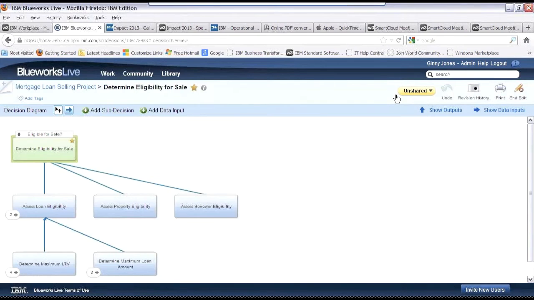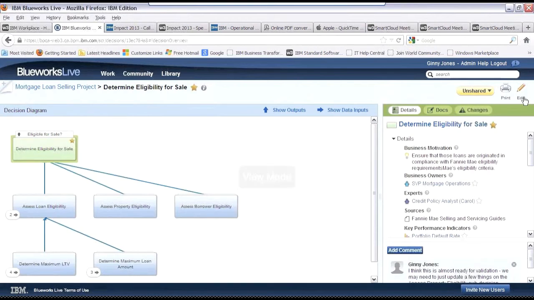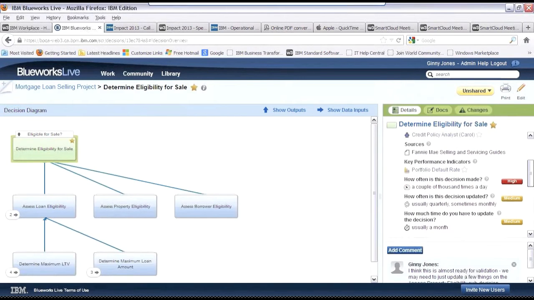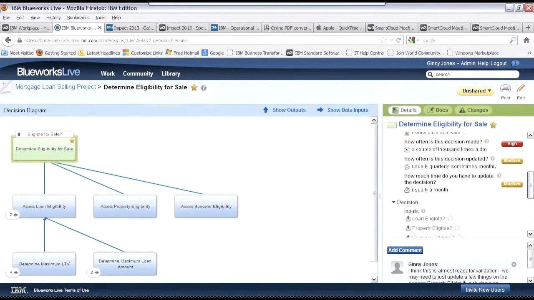And once you have a decision, say there's an existing decision and you're trying to understand it, maybe you're new to the area and someone else has done the work, view mode in the decision diagram in Blueworks Live is a really great way to do that, because you can select each of the elements of the decision diagram and you can see all of the details in the right-hand pane. So, for example, all of the characteristics that we just walked through are all right here. You don't have to go anywhere else to see them.